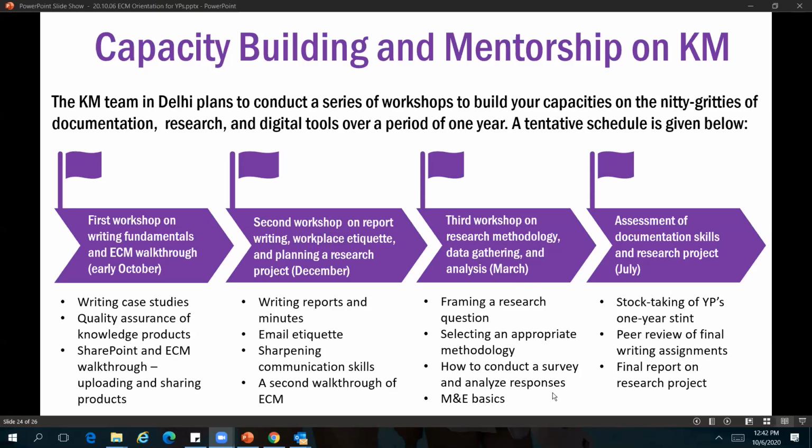And come January, February, we will actually encourage you to pick one of the projects that you're working on with your supervisor and start writing your own documentation. It can be a report. It can be a case study or a human interest story. It can actually be an in-depth analysis. You can talk to your supervisor about it.